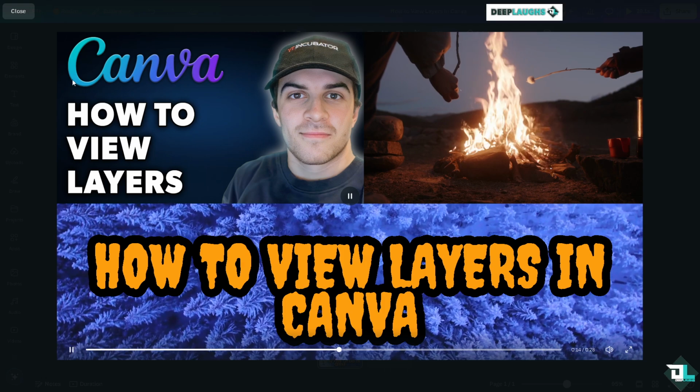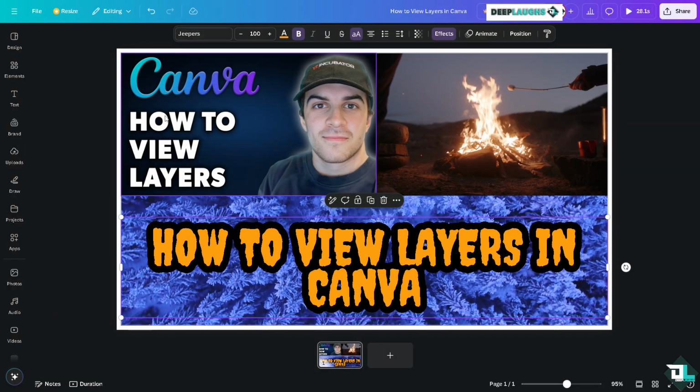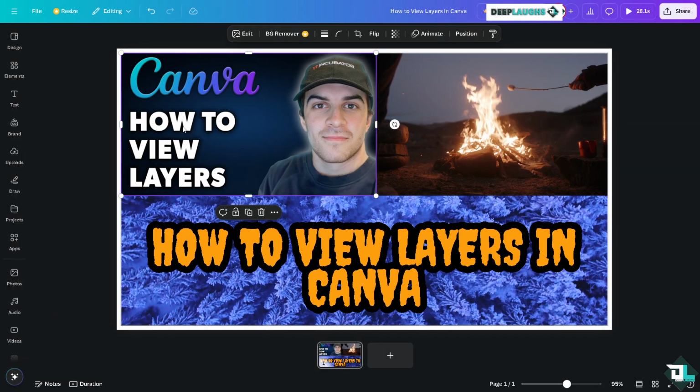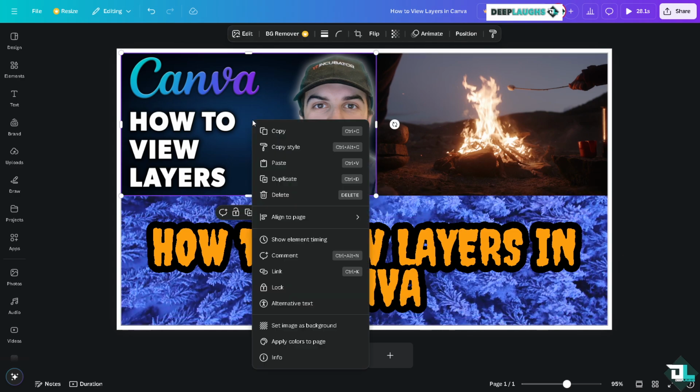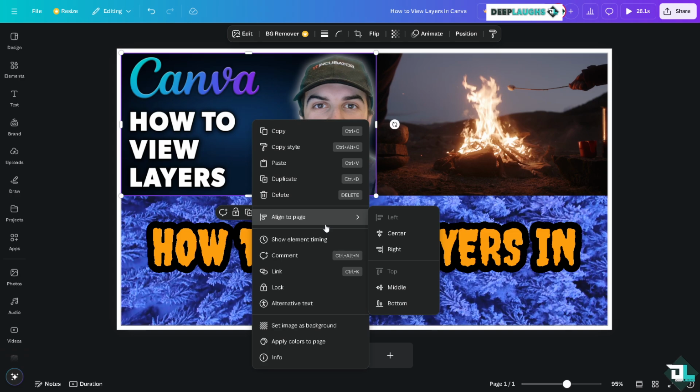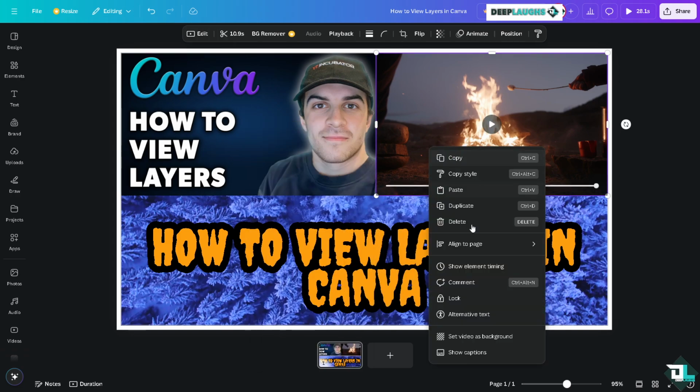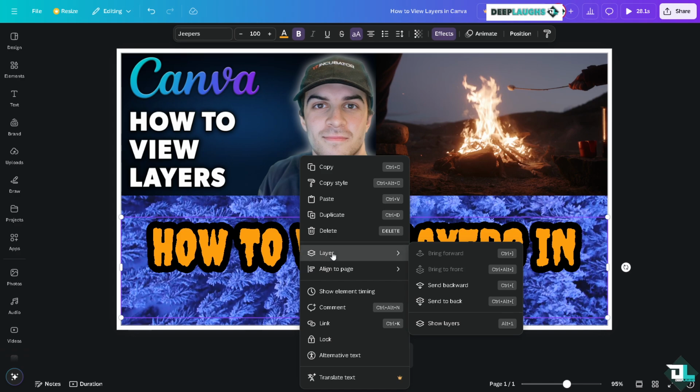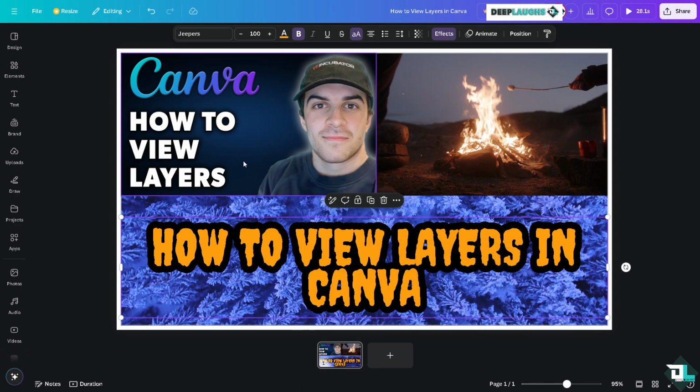So, once you're logged into your account, for example, I'm working with this specific design. You see, I have a lot of elements, 1, 2, 3, 4, and 5. If you right click on each element, you'd notice that this is one layer. See the layer, you can send backward, you can send to back. Of course, you can bring to front if you wanted.